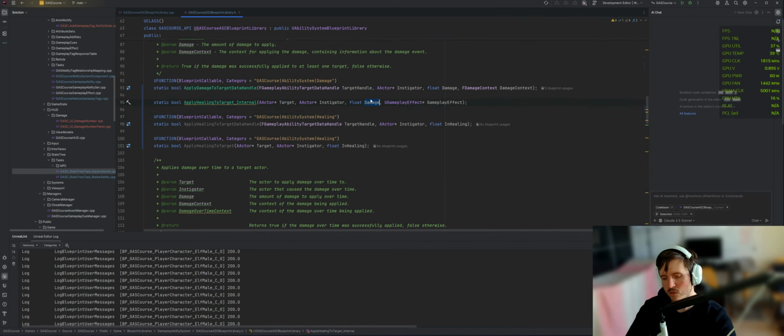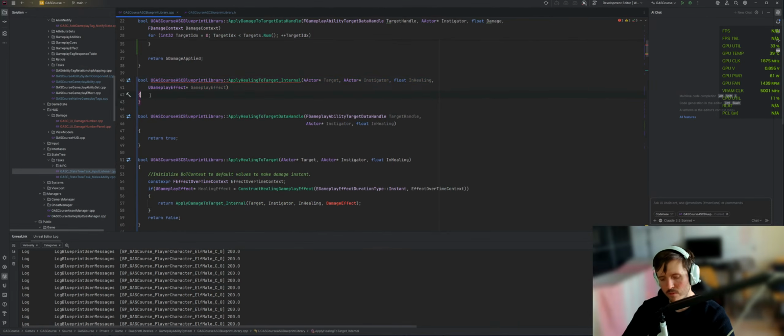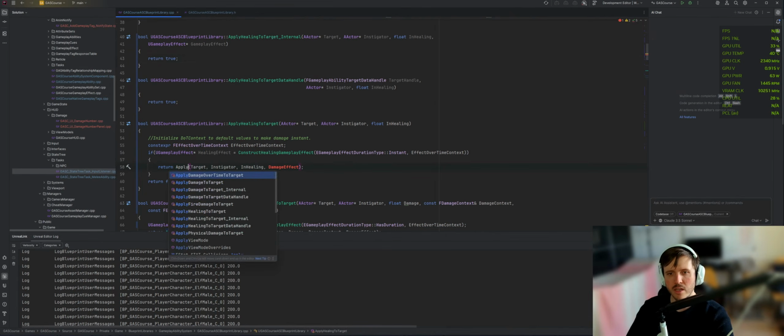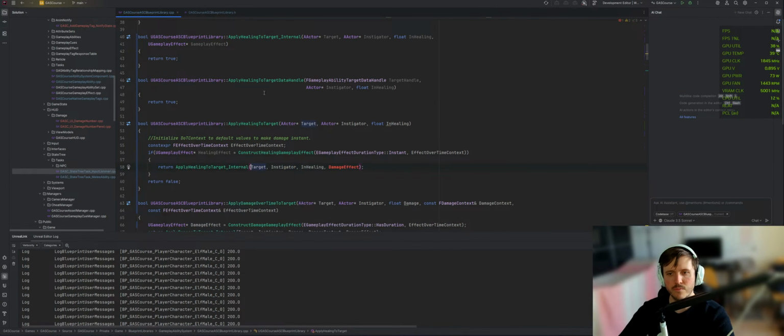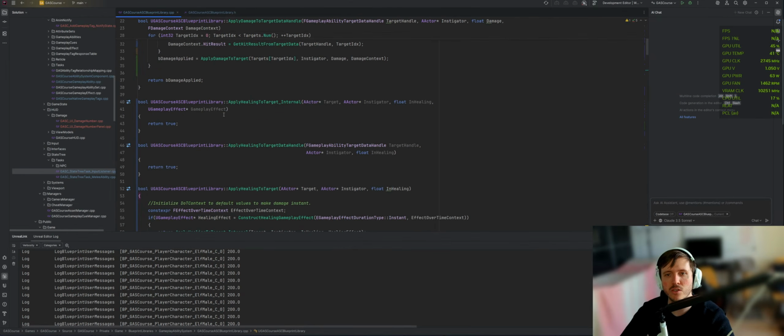Target, instigator, float in healing. So we can generate that, go like that. Return true because we're nice. And then I could do apply healing to target internal, and just do something like that. Right? No. So I need target, instigator, in healing, and then the gameplay effect. So I do healing effect. Bing, bang, boom. So now we actually do our version of the internal.